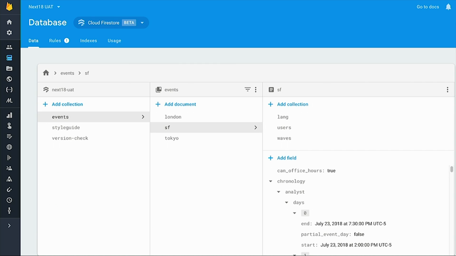This is a view of the Firestore data viewer in the Firebase web console, and you can see there are top-level collections for, in this case, events, with documents for the Cloud Next events in San Francisco, Tokyo, and London, and the latter two are coming up in the fall. It's a flexible data model, so your application can write whatever you need. In this case, there's some metadata fields on the individual days of this event.